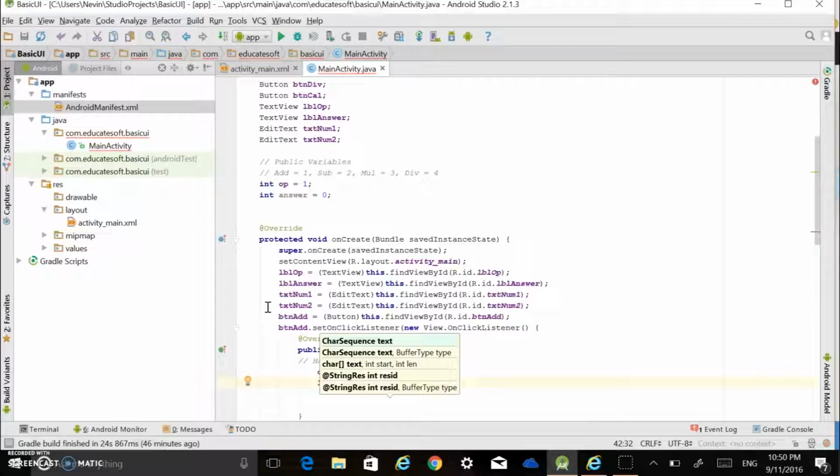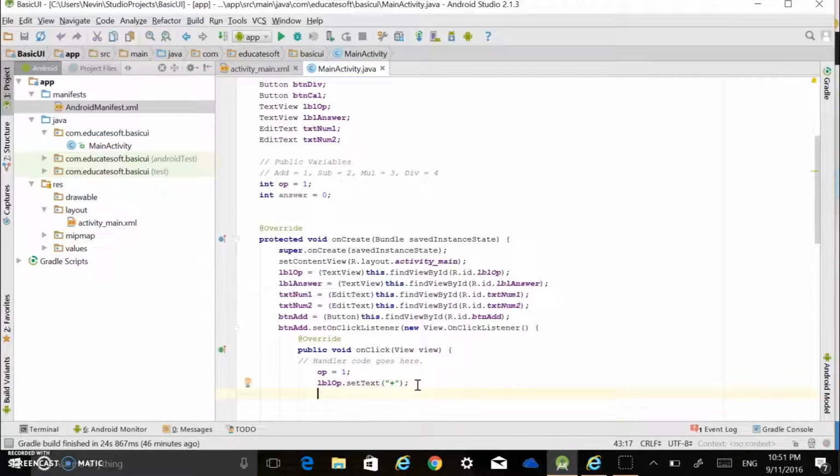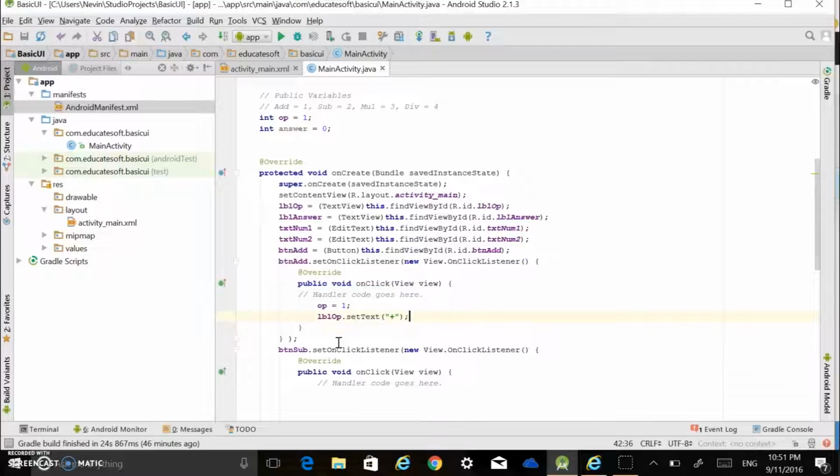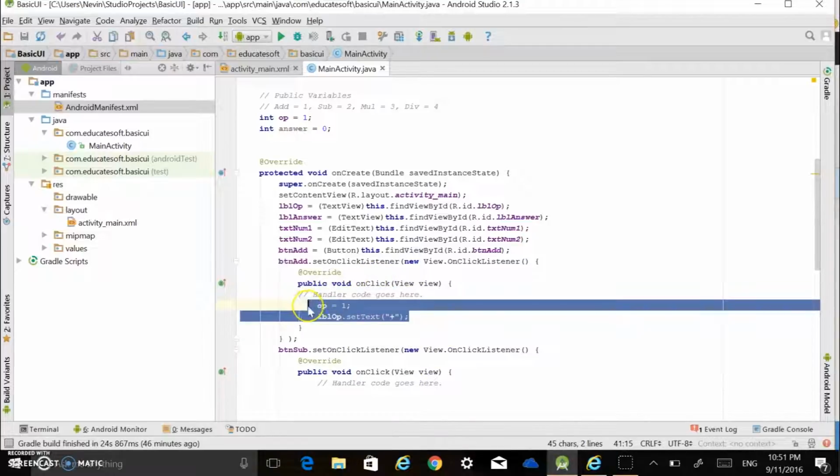It takes a string. So inside here, we're just going to add quotation mark, plus, quotation mark, and that's going to set that as a string. I'm just going to hard code that in now. And that's all that's really going to happen for logic inside the button add. It's going to be very similar for the others, and I'm going to do some copy and pasting to save some time as well.